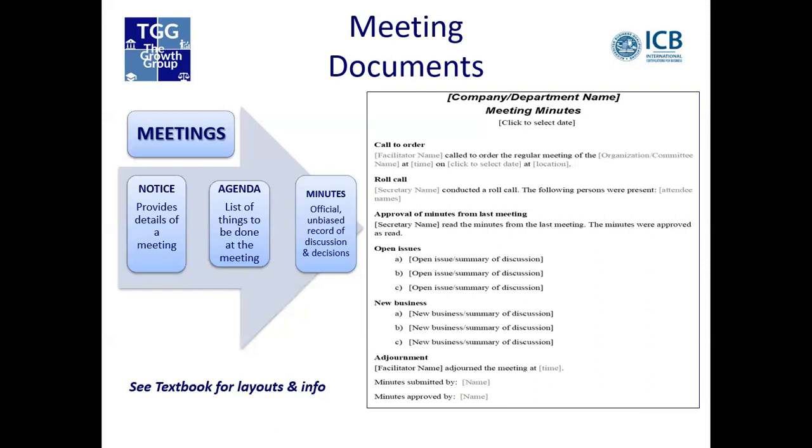Often, and I would actually advise it, you put a short agenda as part of your notice, so that people don't only get to the meeting and then the agenda is handed out. Also, you can even have a standardized agenda if it is a weekly meeting on which you are going to discuss specific points every week. And then, of course, the minutes is the official unbiased record of decisions and discussions.